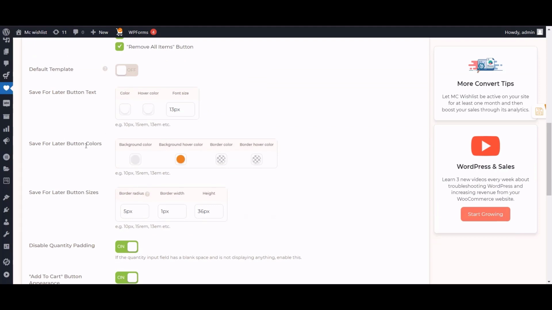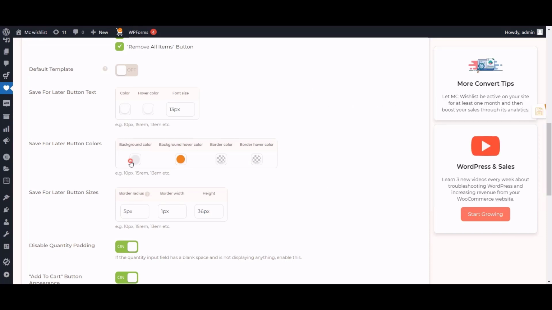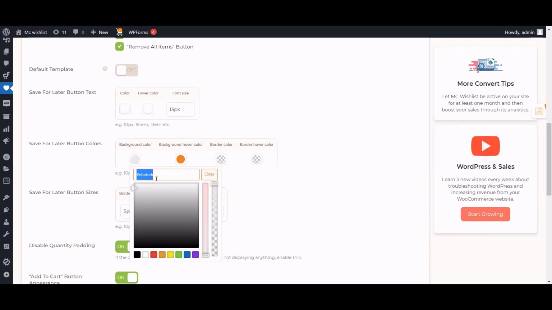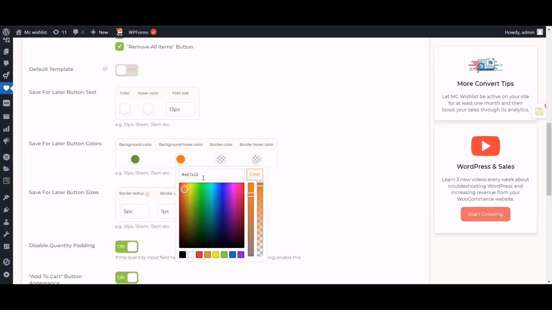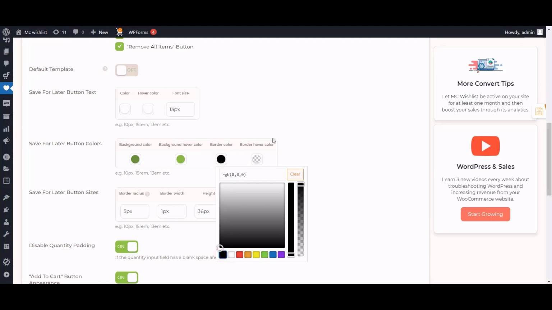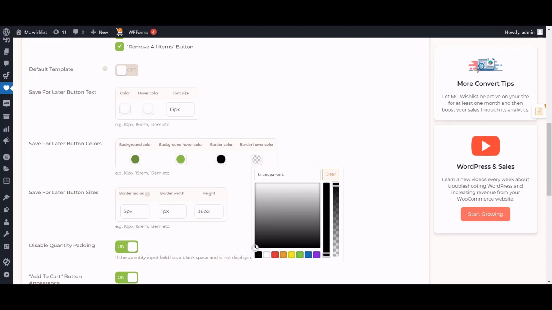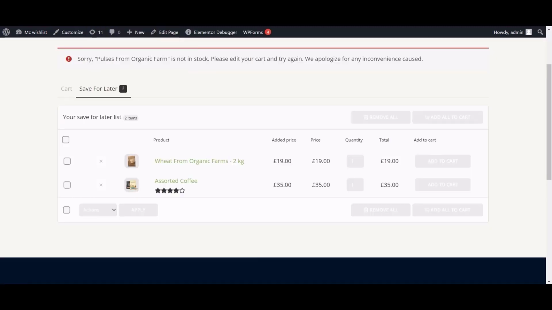From this part, we can make the settings related to the color of the buttons, which I want to set the background color on this color code and the background hover color on this color. And I set the border color only for you to see the changes. So I set it to black and make the hover border color gray. So let's go back to the cart page and refresh the page.